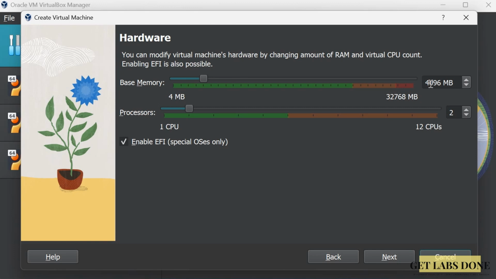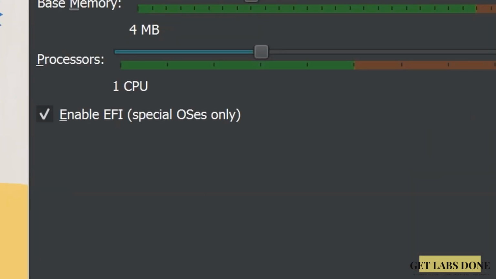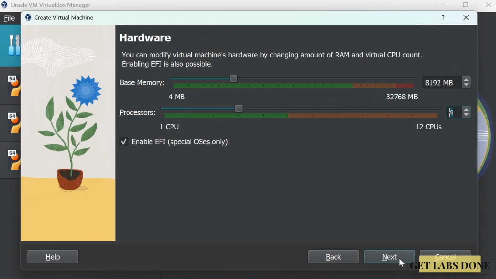In the memory configuration, Virtualbox would pick up 4 gigs of RAM, which should be okay, but for better performance, it's best to add more RAM. I'm giving 8 gigs of RAM. And for processor, you could just use 2 CPUs as well. However, I'm adding 4 CPUs for better performance. Depending on your requirement, you may increase or decrease the memory and CPU. It's all up to you. And make sure the Enable EFI option is checked, and then click on Next.